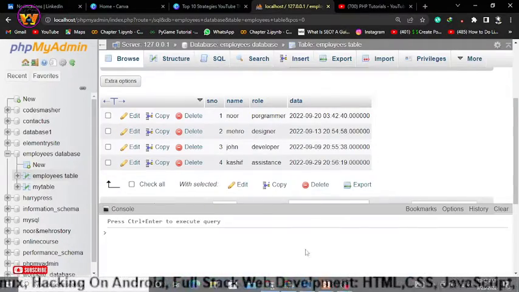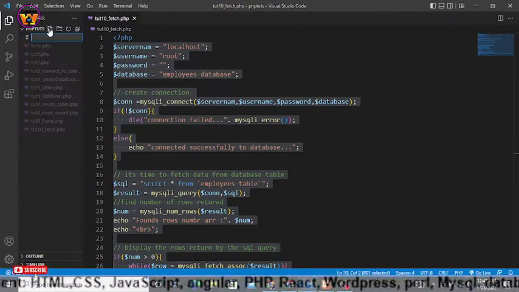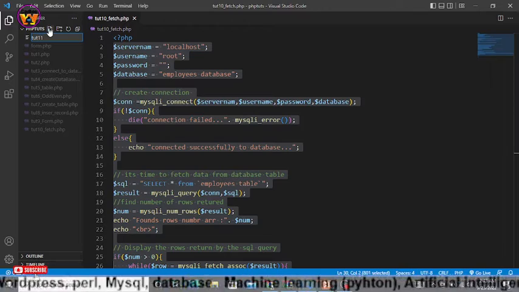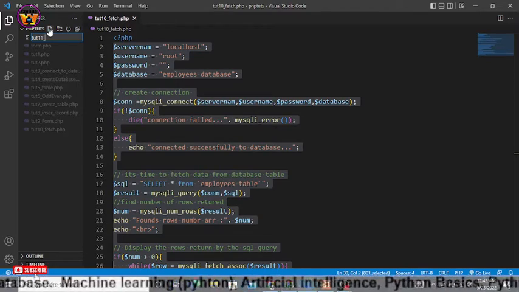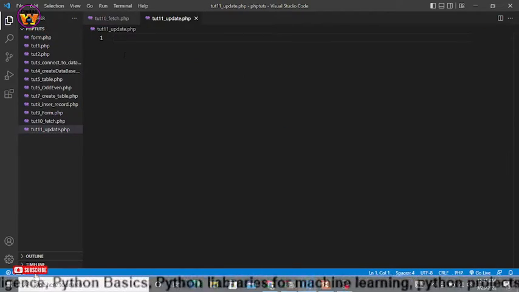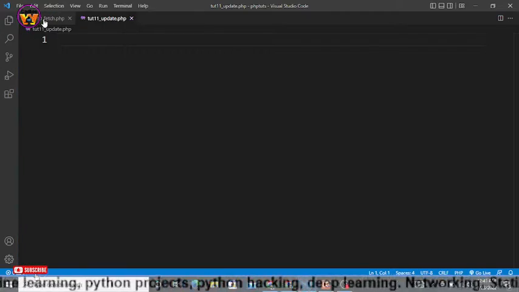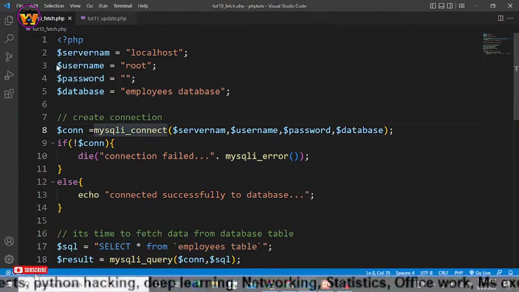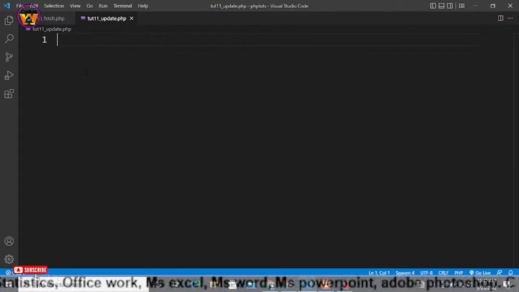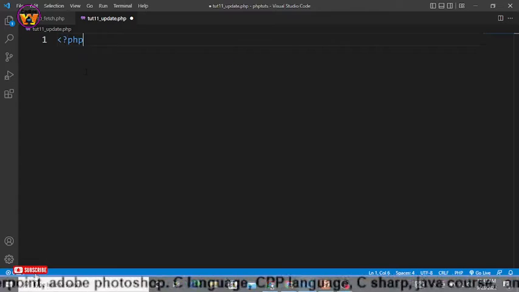So now it's time to jump into VS Code, and let me create a new file by the name of tut11 underscore update.php. First let me zoom in. In the previous video, while fetching a record, I will simply, but first let me use the basic syntax of PHP within this tutorial 11.